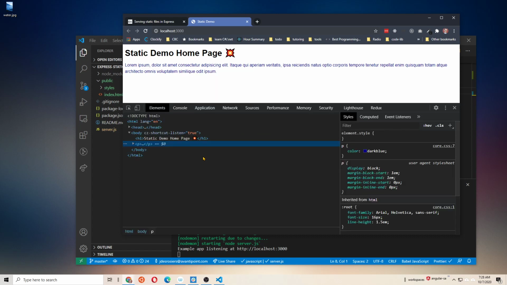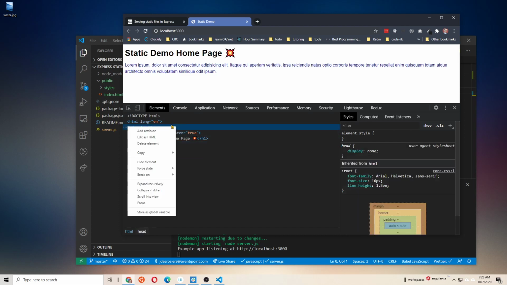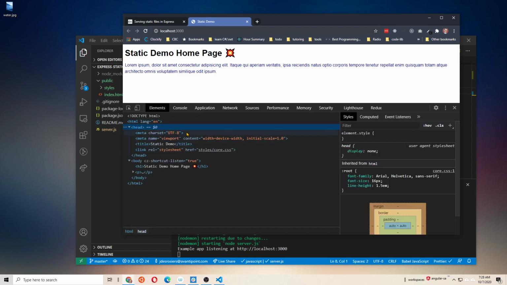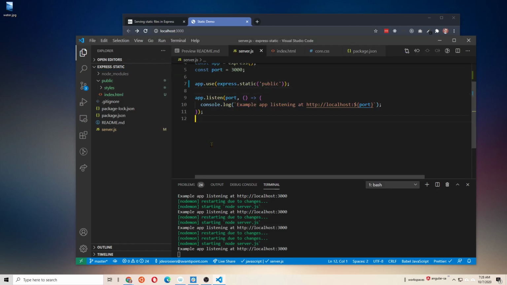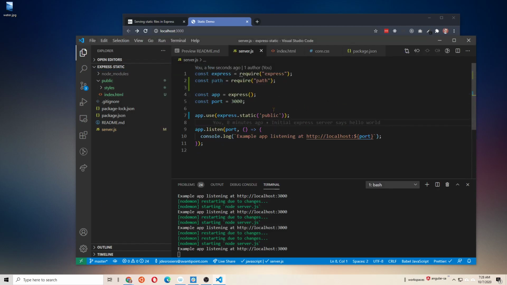If I inspect here, we can see in my head, I have my core CSS, and I can actually go to that link, copy that, and we can go there. And there's my CSS file. Pretty cool, right? Now I'm going to do one little enhancement here.